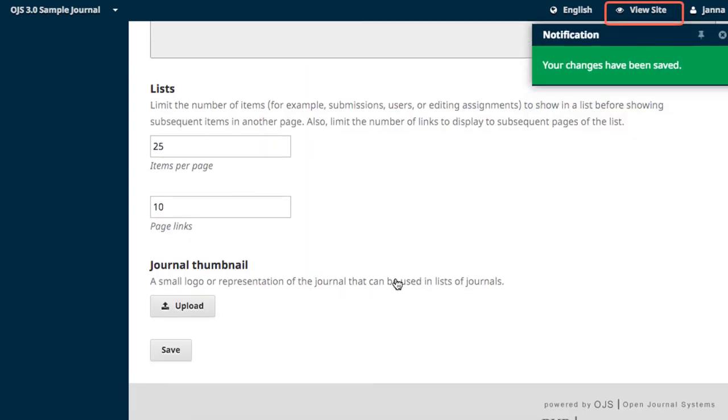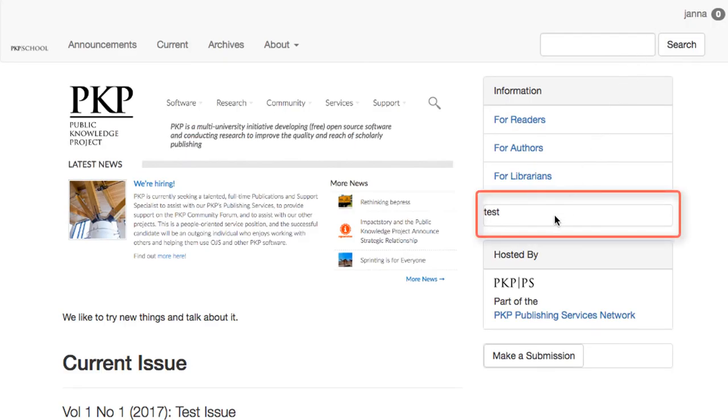Now let's take a look at how the block looks on our sidebar. Click on View Site at the top of the dashboard. Our custom block is there in our sidebar, ready to be used by our readers. And that concludes our overview of the Custom Blocks plugin.